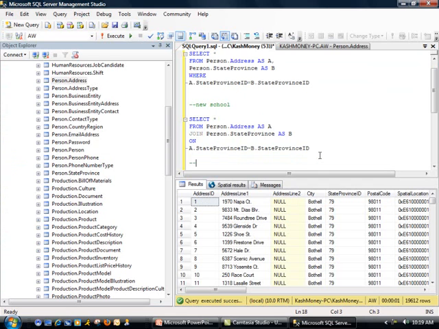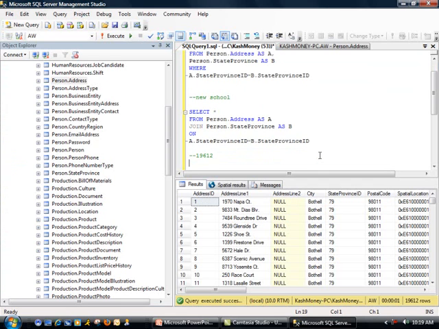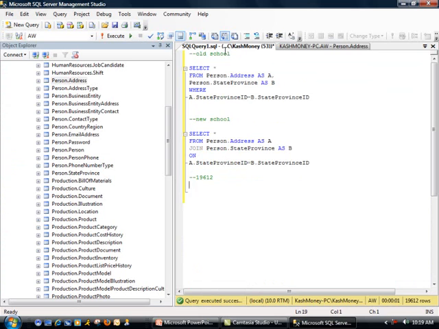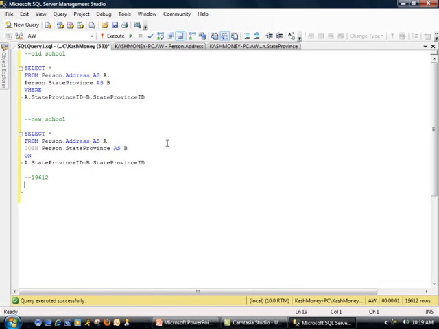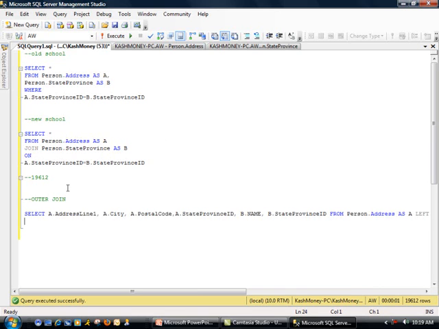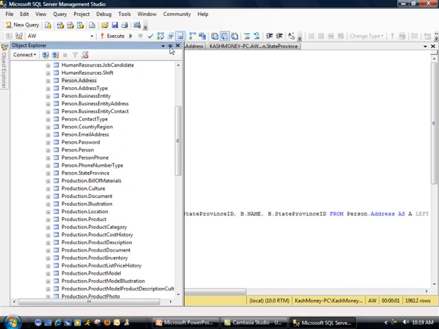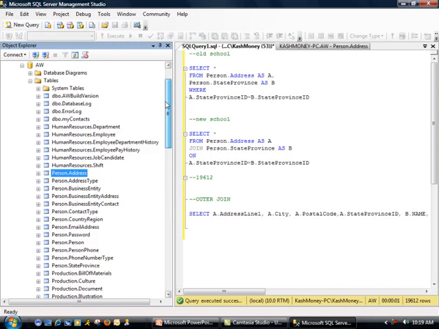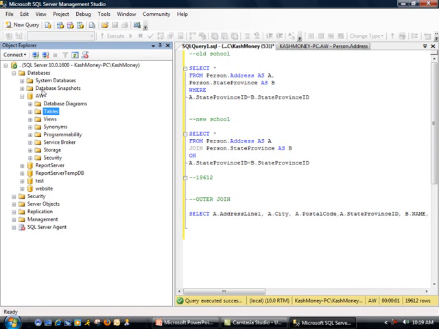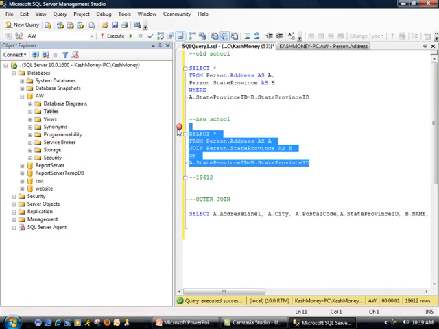I'm going to write 19612 here, and I'm going to minimize this a little bit. In fact, I apologize, I'm going to switch this real quick. We will come back to this one in a minute, but let me go back to my Object Explorer, and I'm going to show you a quick way to do joins. If you are not familiar with this code, and this is all very new to you.